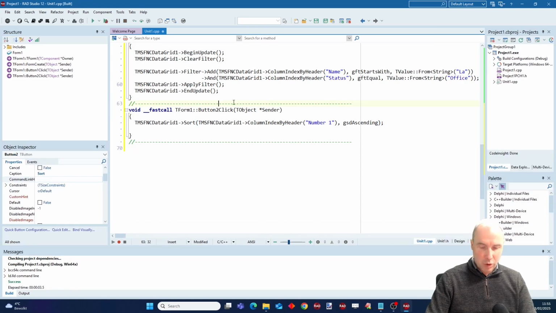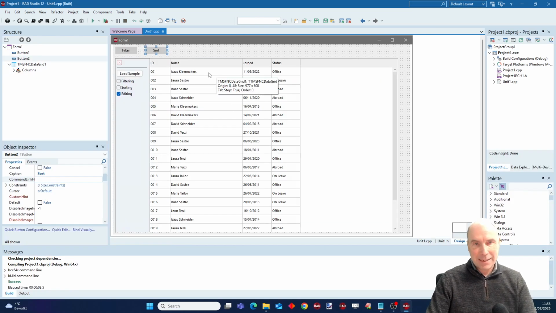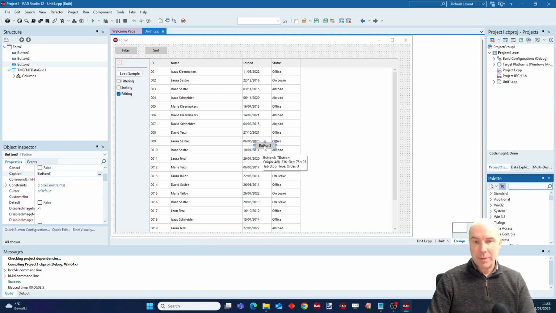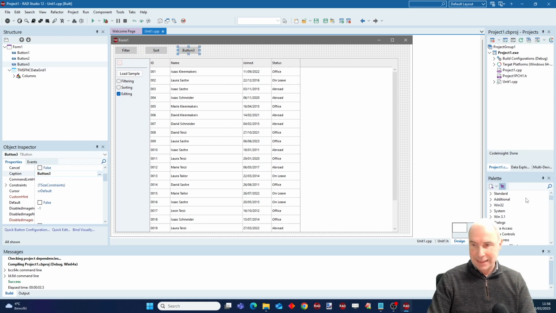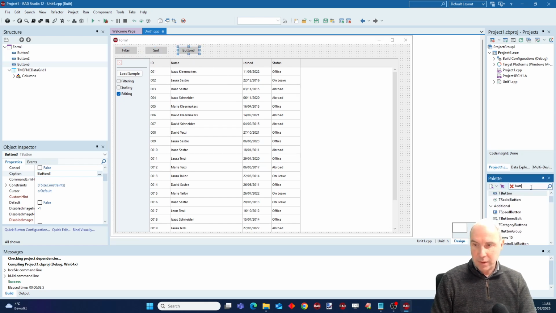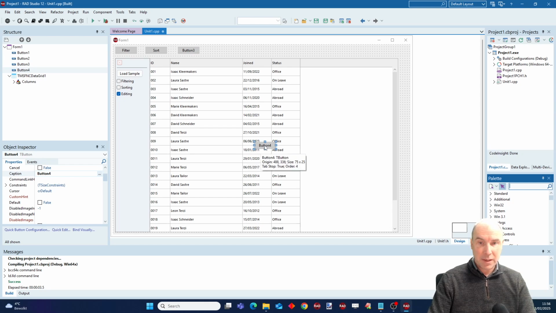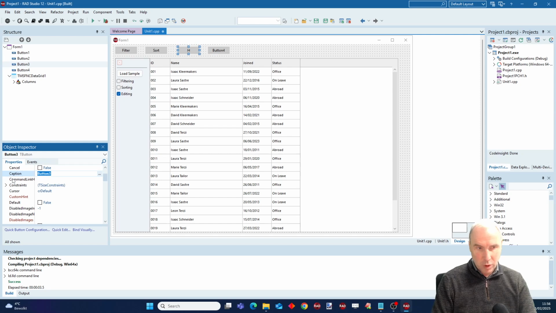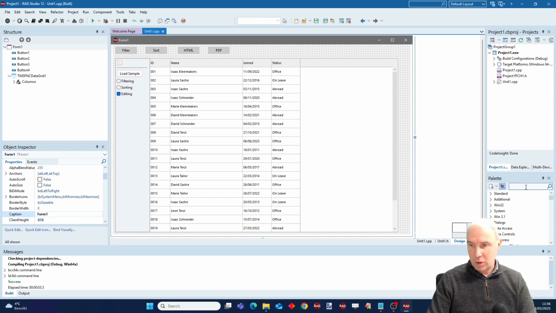And I want to conclude this first C++ demo with two other interesting options, and those are the export capabilities in the FNC Data Grid. We have export methods to various file formats, and I want to show you in this demo how you can do that for HTML and how you can do that for PDF, really with a minimum amount of code.